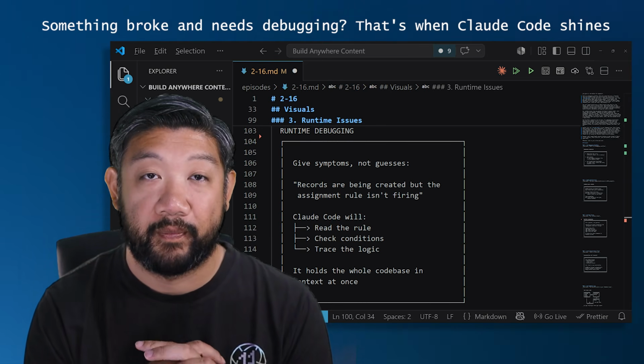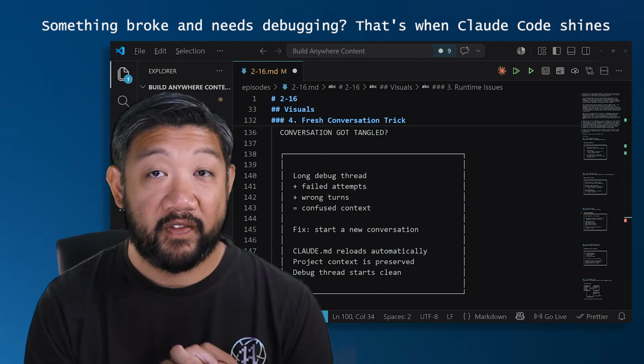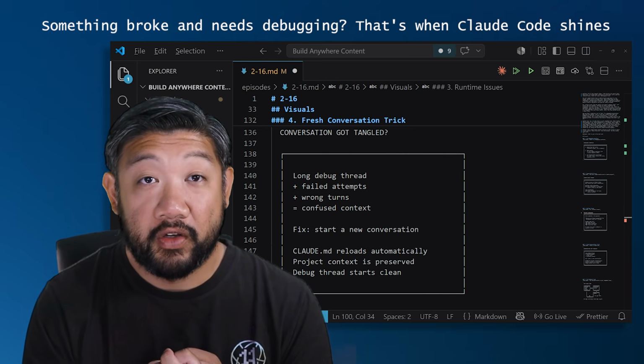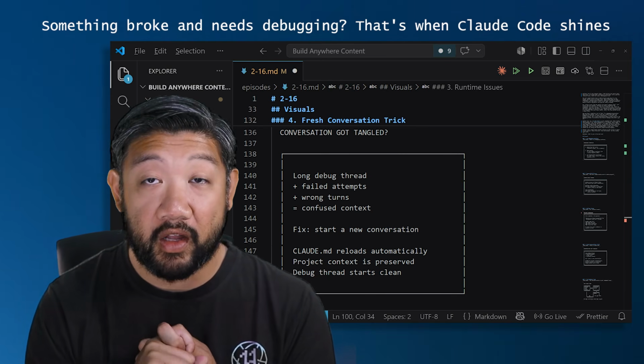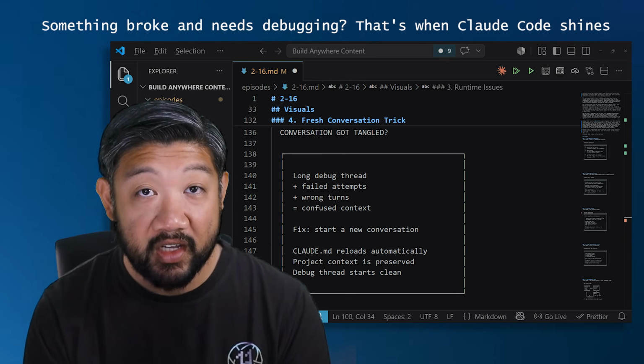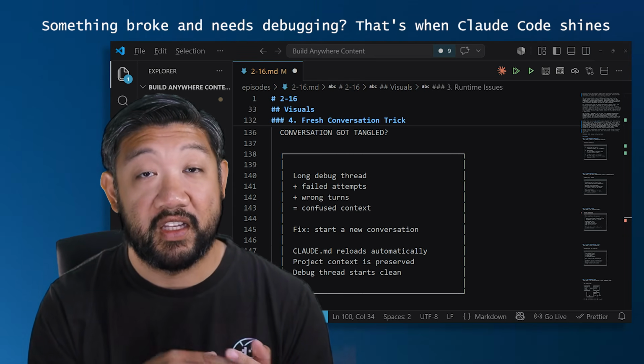One tip that saved me a lot of time: if a debugging conversation gets long and tangled, start it over, start a new one. Claude Code loads your Claude MD file at the start of every conversation, so it won't lose the project context, but a fresh conversation means a clean slate for debugging.